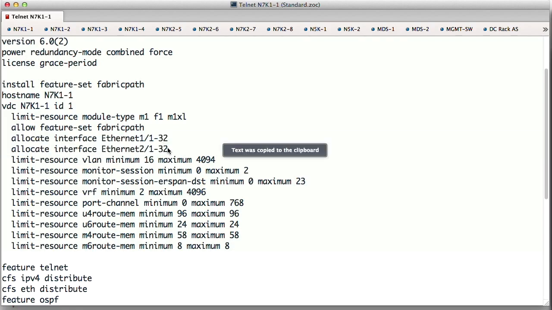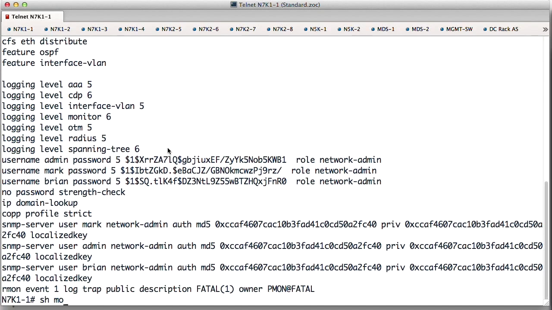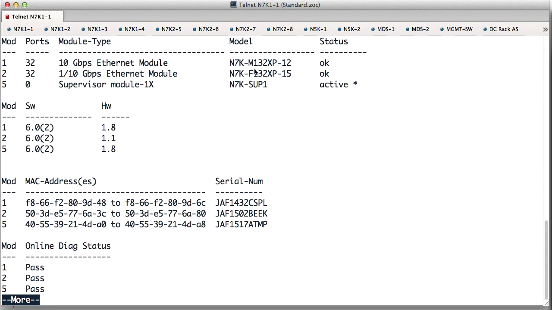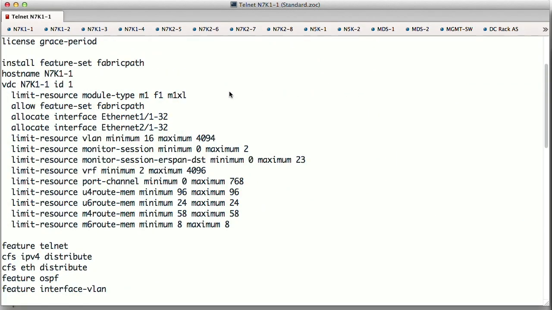I can also, and this is what we'll certainly do right now, allocate these interfaces. If I do a show module, I can see that module 1 is 32 ports, 10 gigabit. It's my M1 32XP module, and module 2 is my 1/10 gigabit, which is my F1 32 port module. Looking back at the allocate interfaces, all of Ethernet module 1, ports 1 through 32, and Ethernet module 2, ports 1 through 32, are currently allocated to the default VDC. We're going to go cut those up.